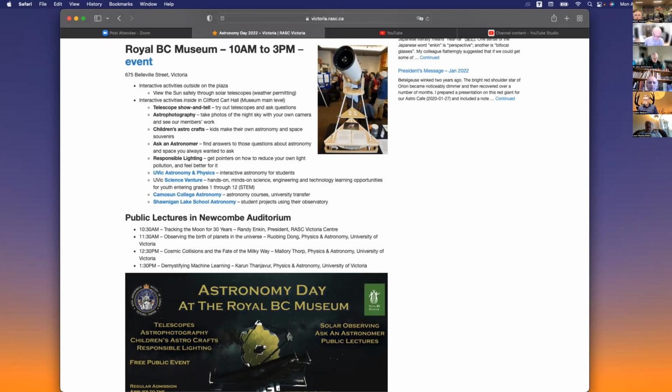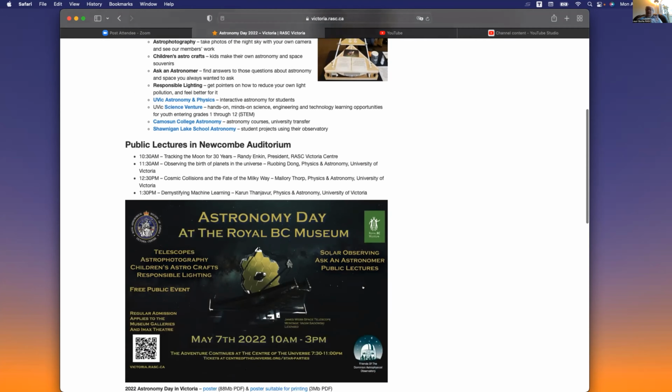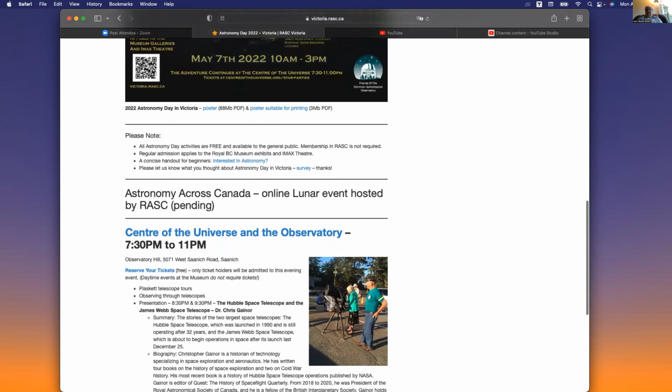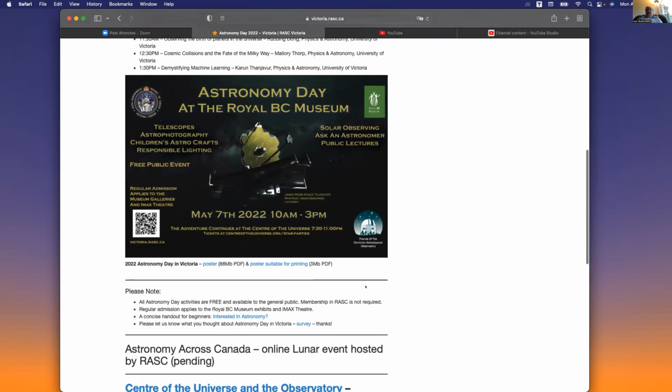Astrophotography is going to be there as well. And then Margie's going to be doing some kids crafts. And we have Science Venture coming back from UVic, who's going to be doing some work. The responsible lighting, Dave and Dorothy are going to be there. So that's going to be during the day.